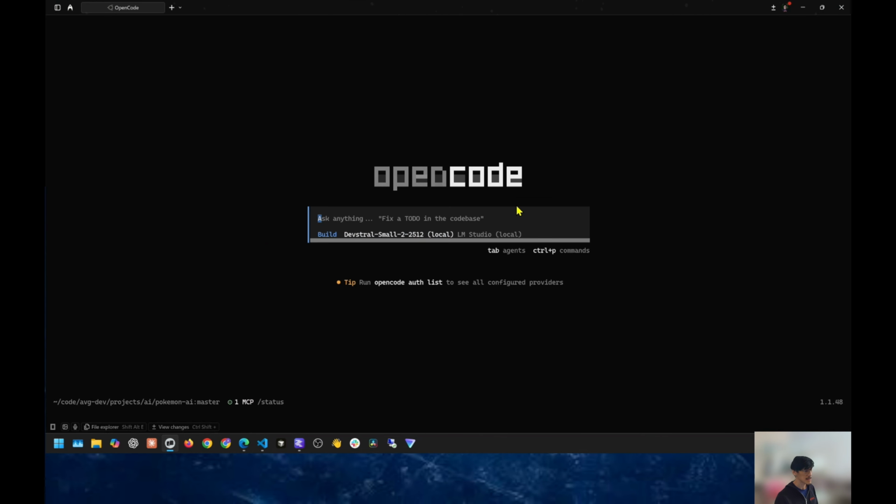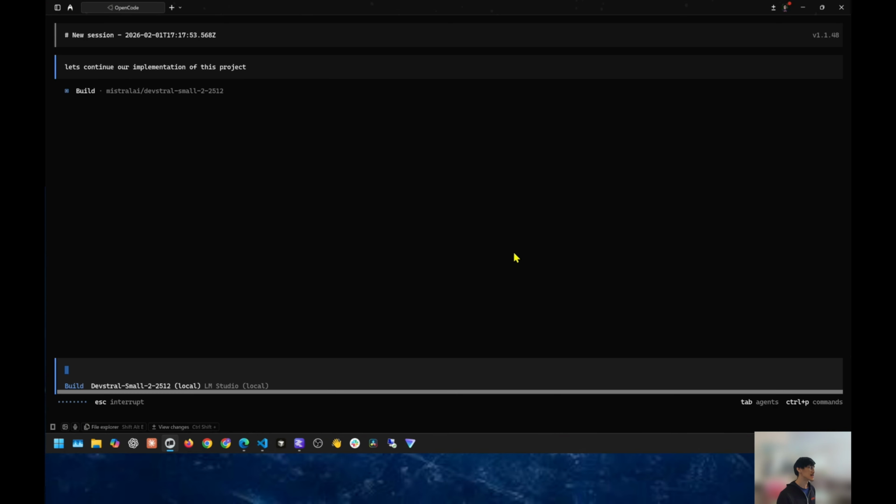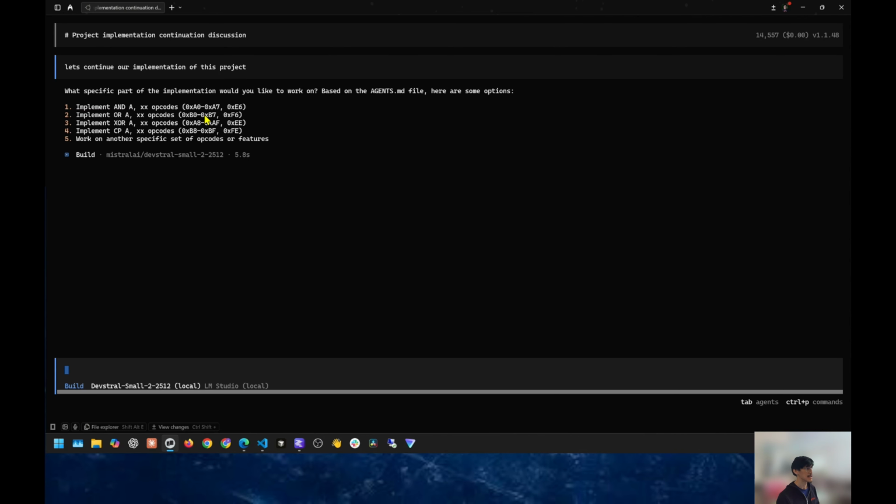Okay, let's continue on. Let's continue our implementation of this project. Nice. Okay, based on the agents file, here are some options. Let's do them all. Let's implement all the bitwise operations. Let's do them all. I trust you. You have been great. Implement the AND, OR, XOR and CP bitwise operations.